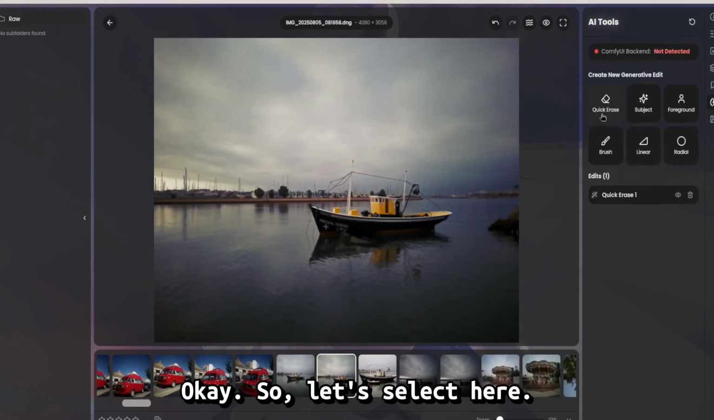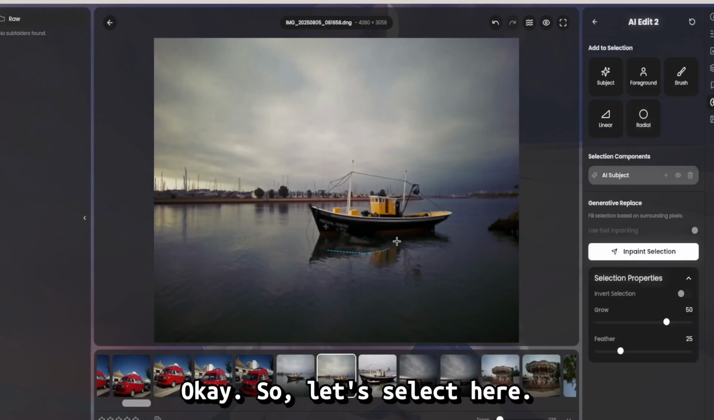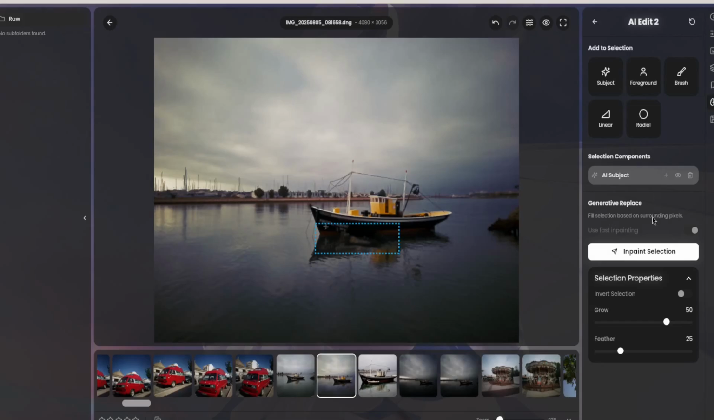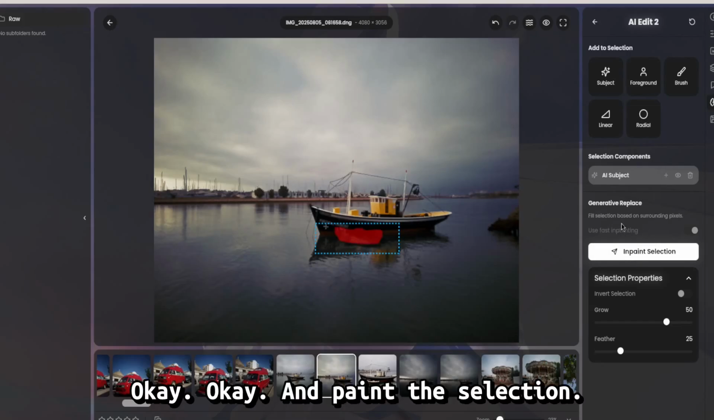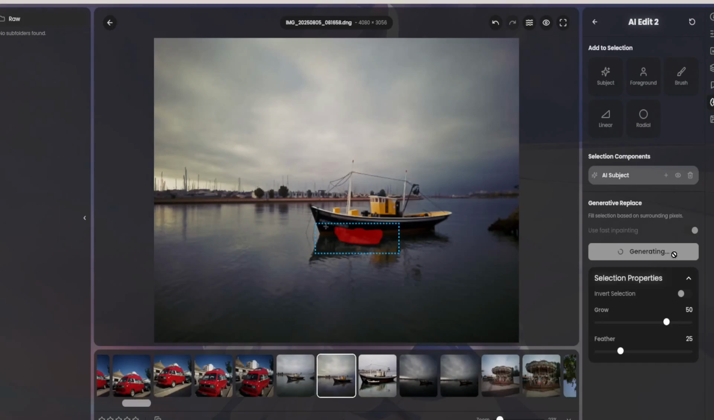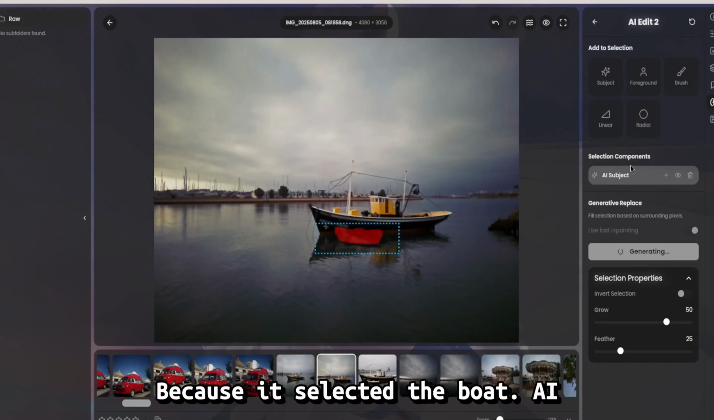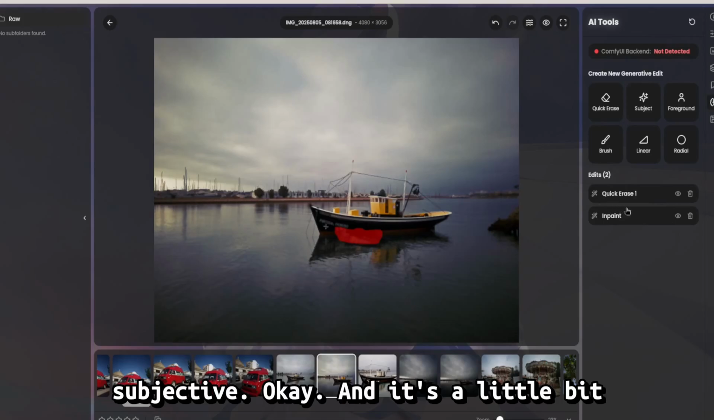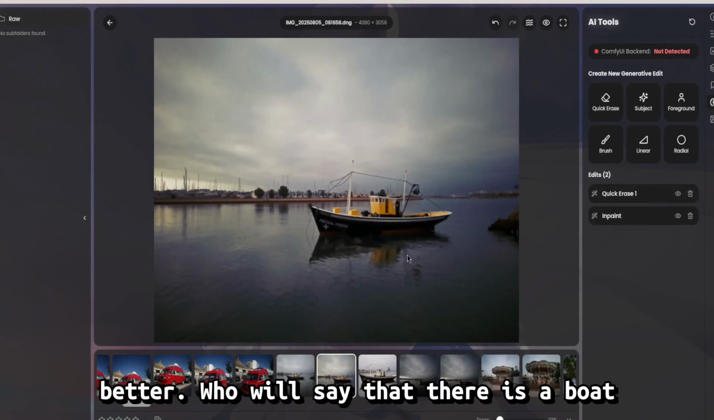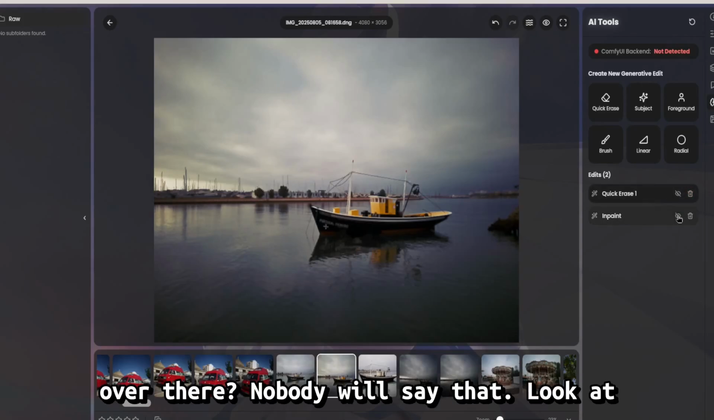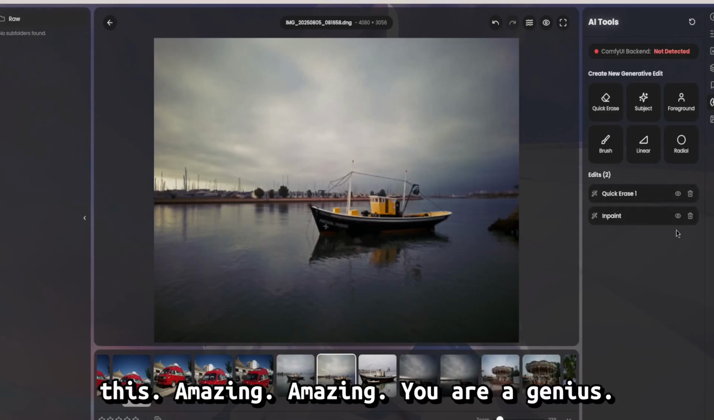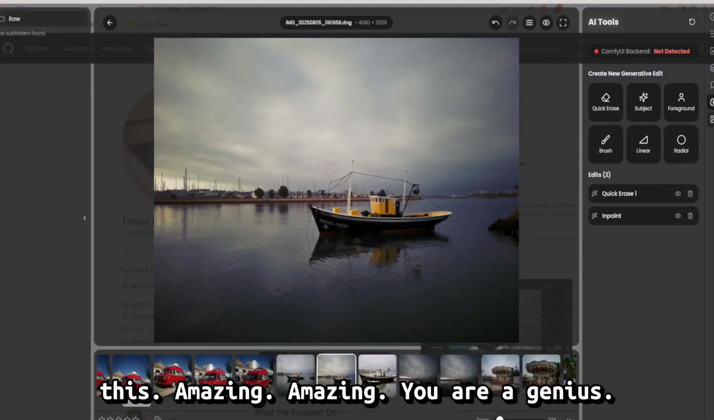Okay. So let's select here. Okay. And paint selection. Because it selected the boat. AI subject. Okay. And it's a little bit better. Who will say there is a boat over there? Nobody will say that. Look at this. Amazing. Amazing. You are a genius.